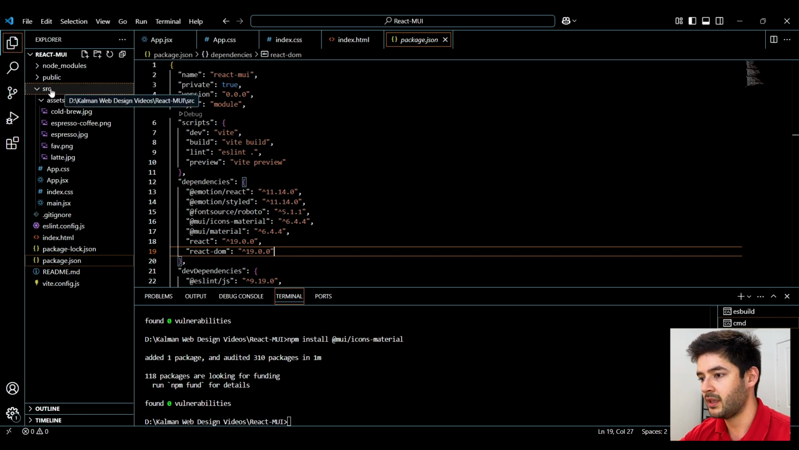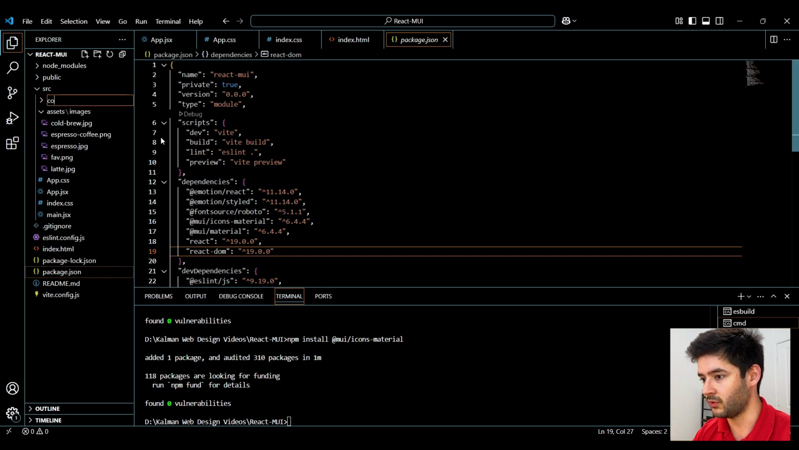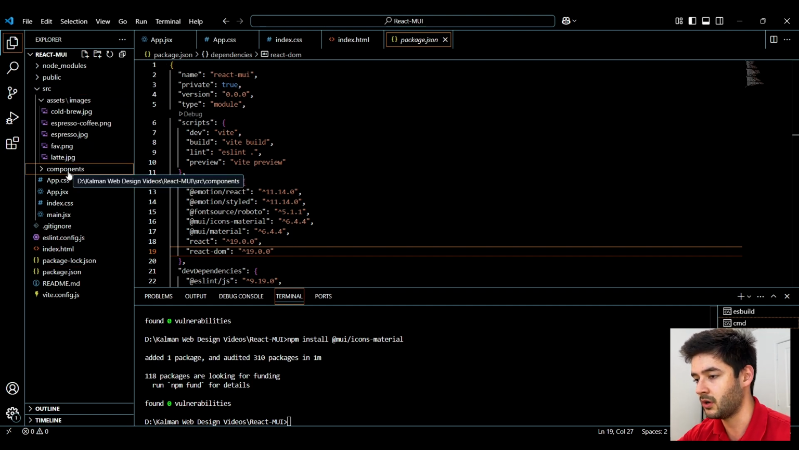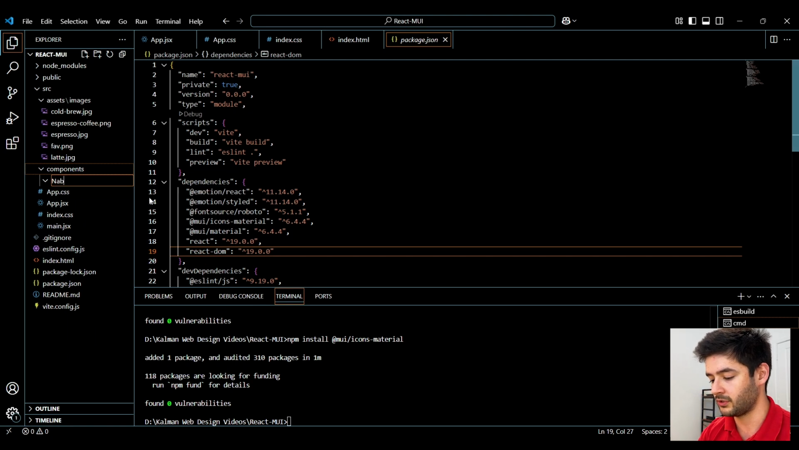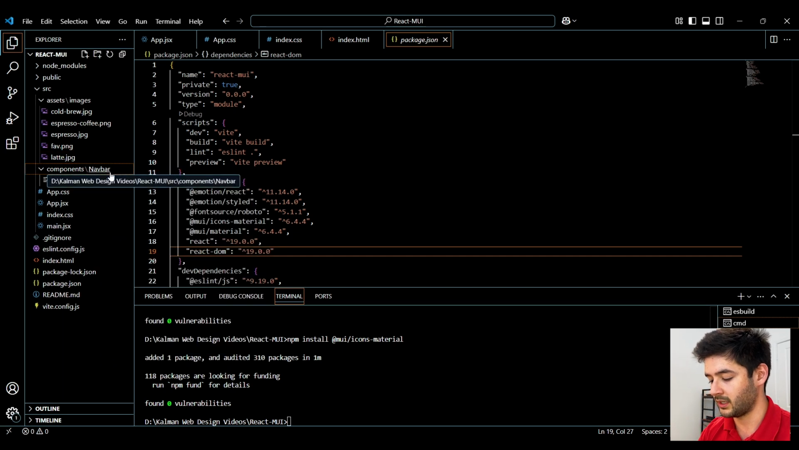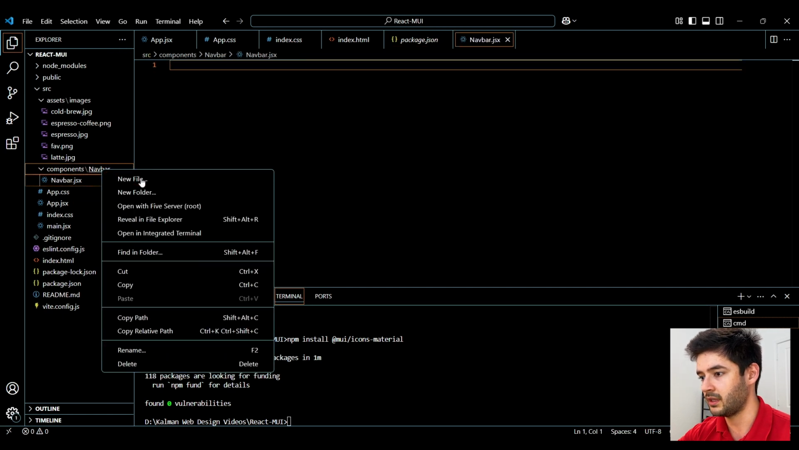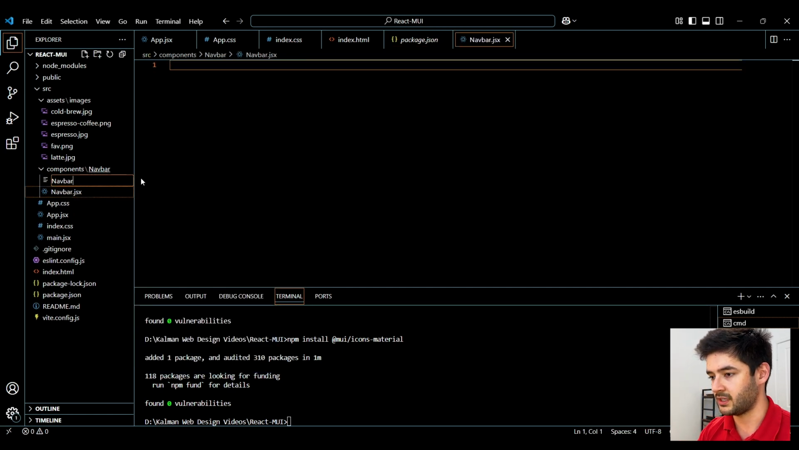Now we want to navigate back to our src folder and go ahead and create a new folder called components. And here is where we're going to house all of our components. So first, we'll go ahead and create a new folder here called Navbar. Inside of this Navbar component, we're going to go ahead and create a navbar.jsx file. And then we're also going to create a navbar.css file.